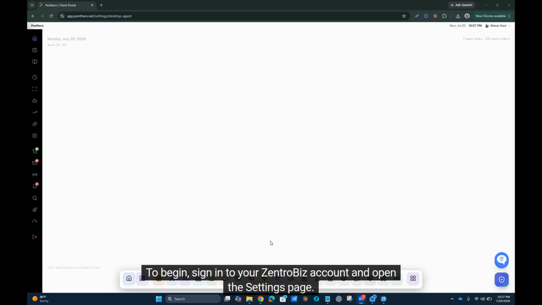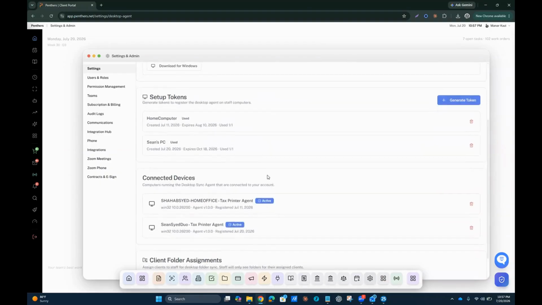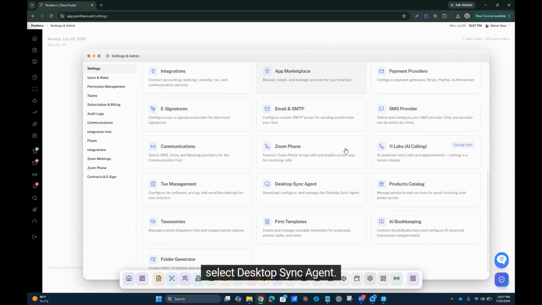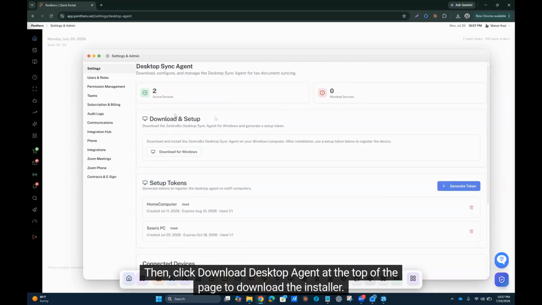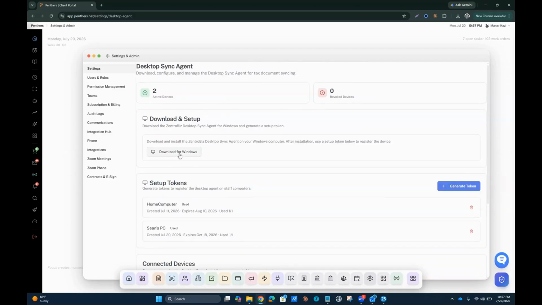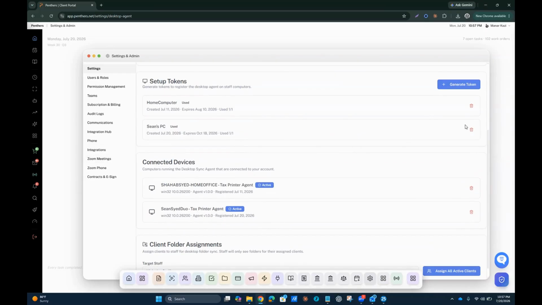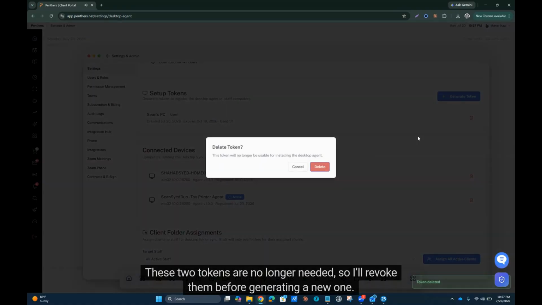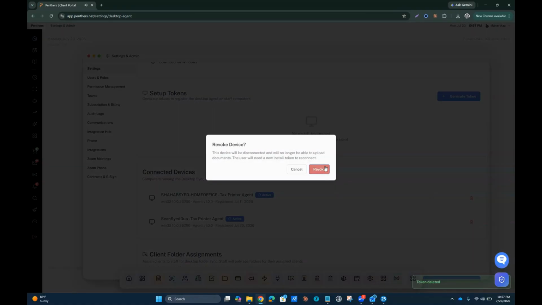To begin, sign into your ZentroBiz account and open the Settings page. From the Settings menu, select Desktop Sync Agent. Then click Download Desktop Agent at the top of the page to download the installer. You can generate a separate connection token for each computer you want to assign to a staff member. These two tokens are no longer needed, so I'll revoke them before generating a new one.